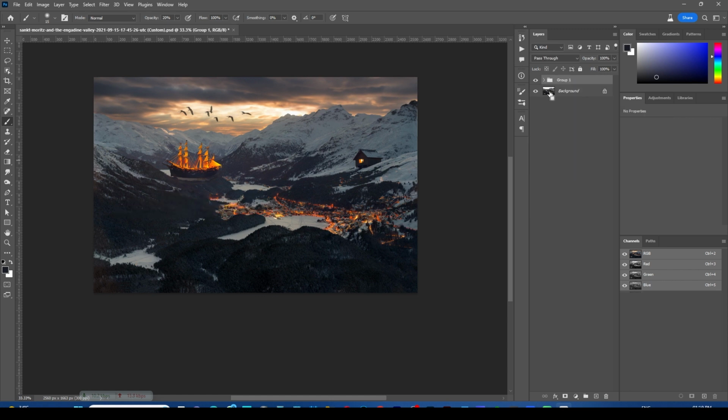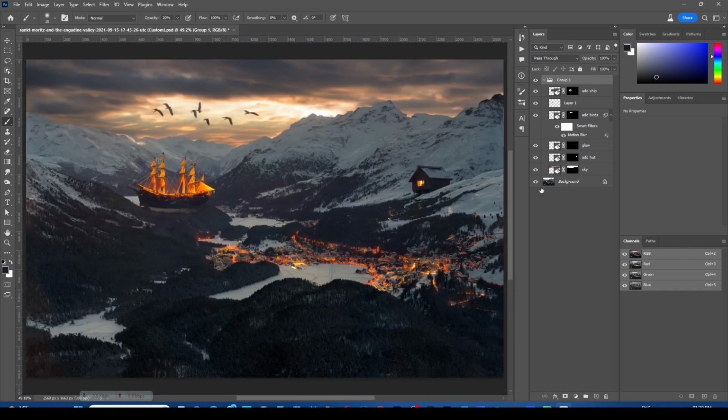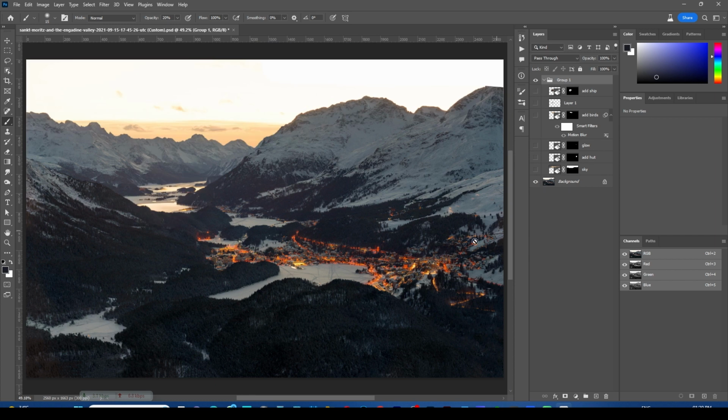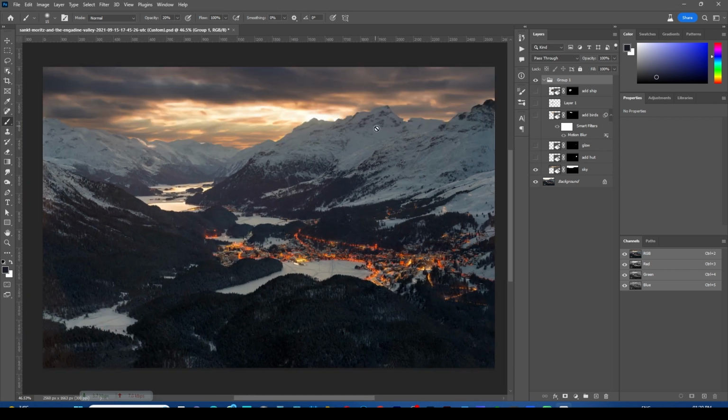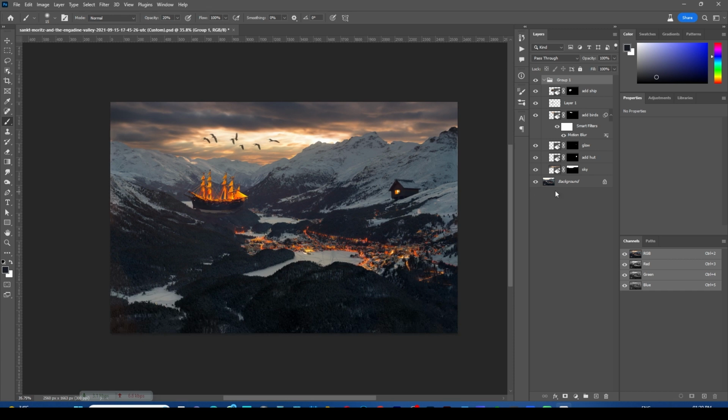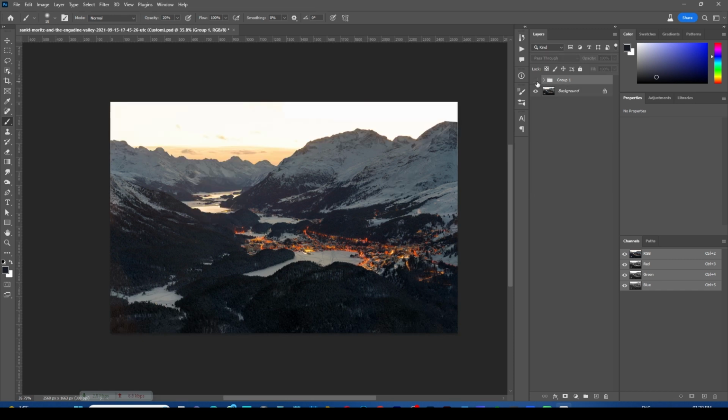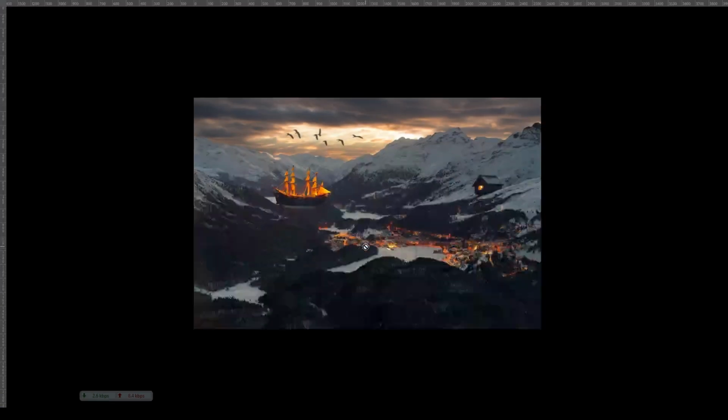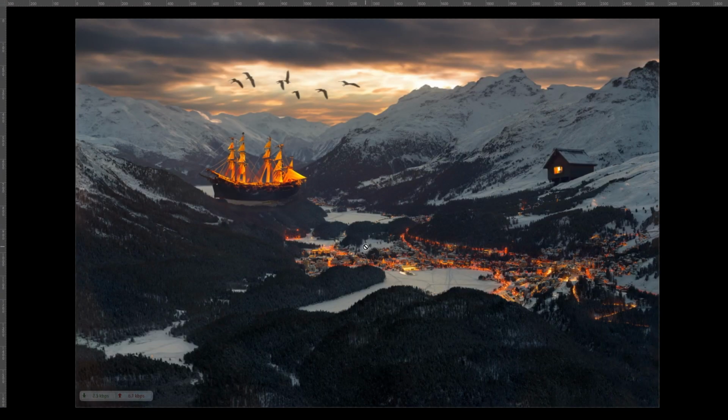Maybe let's group all of these together and see how far we have come. This was the starting image, then we added the sky, then this hut right over here, then the light in the hut, then birds in the sky, and then this ship, added some shadows and merged it with the background. I think this one is looking good. So let's see without it and after it. Let me zoom in to see this is the final result which we have achieved with the help of generative AI.